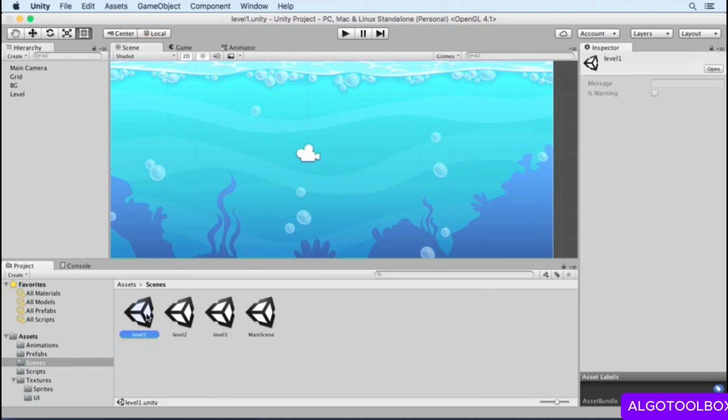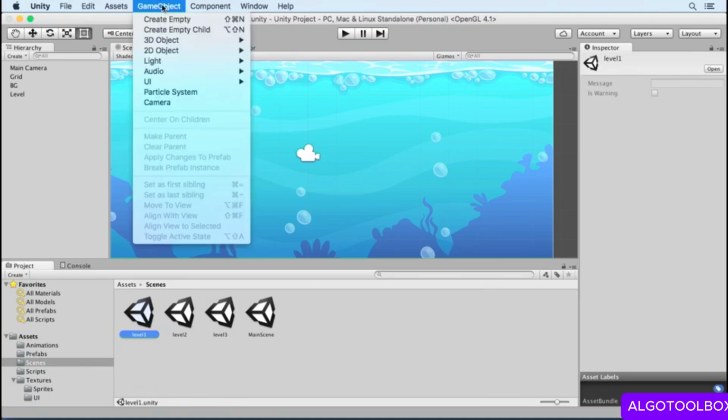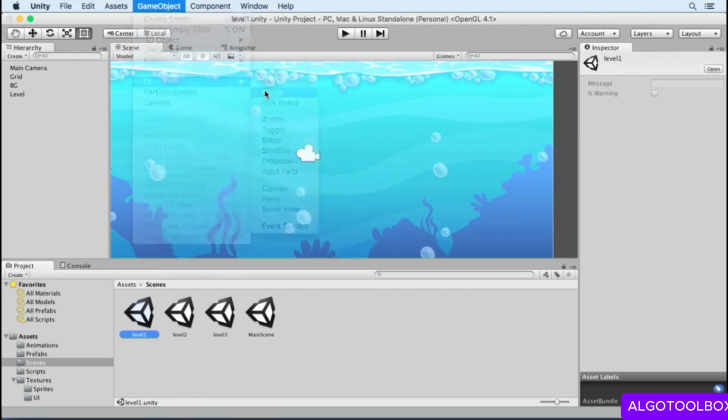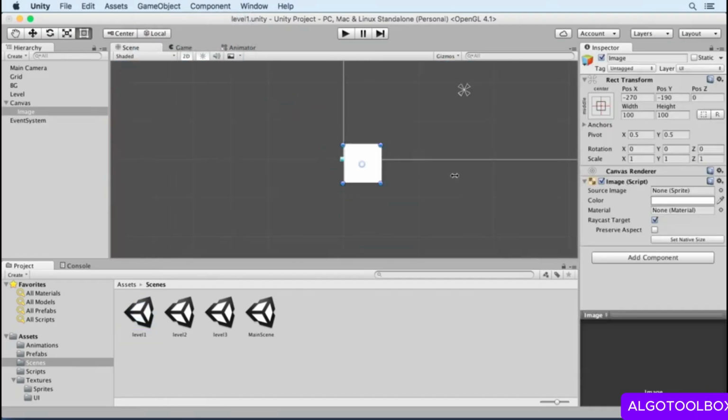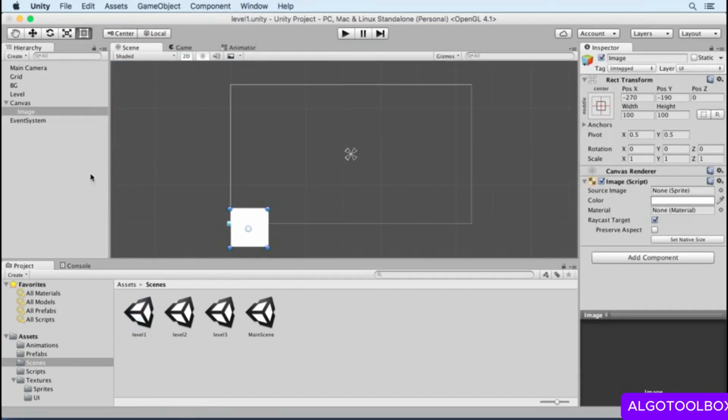Open the Level 1 scene. Create a new UI image by going to Game Object, UI, Image. You'll have to zoom out a lot to see the UI canvas. The canvas is the thing that draws our UI.